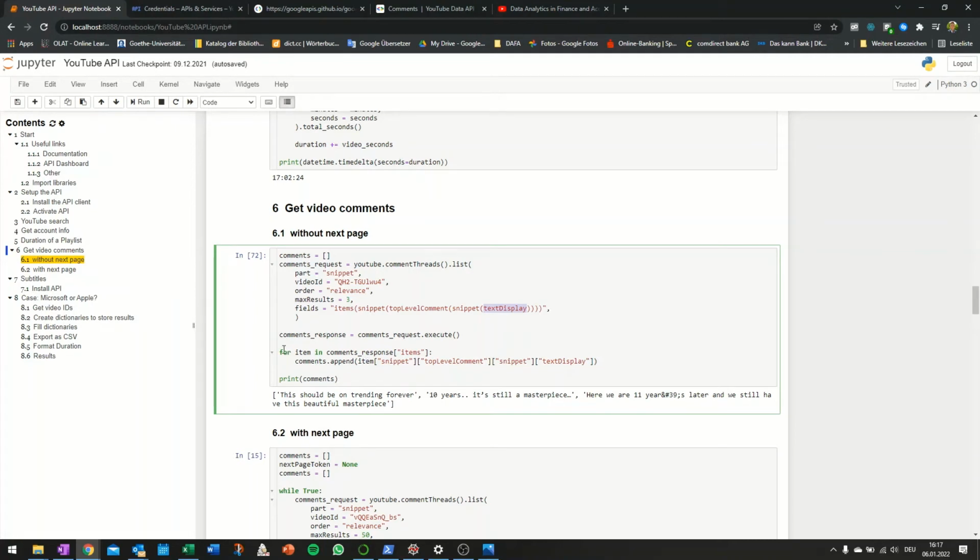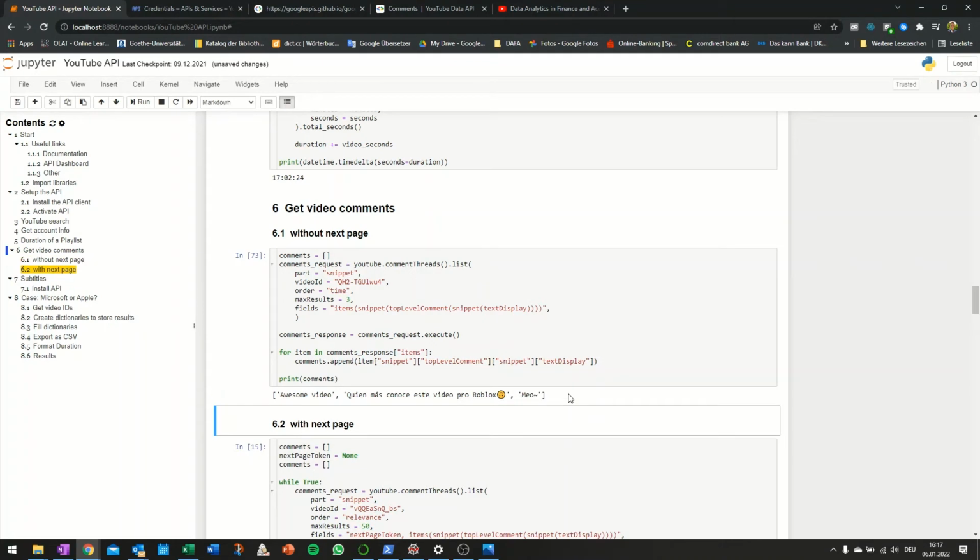Exactly, and here I do just a simple for loop where I append all the text displays in the comment list, and this is what we get for the comments of Nyan Cat. So yeah, these are the most liked comments because I ordered it here by relevance. You could also order it by time, and then you would get slightly or probably way different comment results.